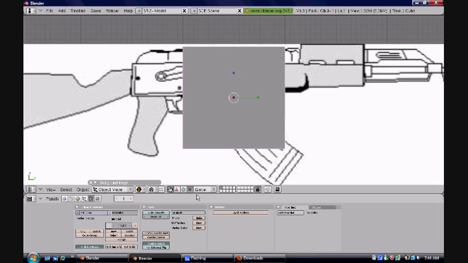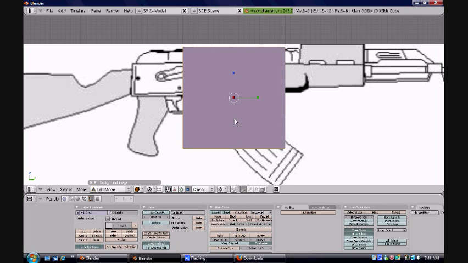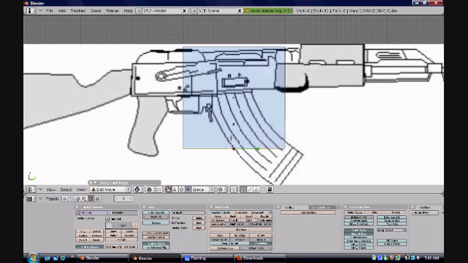I'm going to hit Tab and go into edit mode. Hit A to select nothing, then hit B, and you should be in point mode right now, so drag and get these two bottom ones right here, and hit Z to make this transparent. Make sure you go back into translate mode. Hit the blue arrow and drag this up.